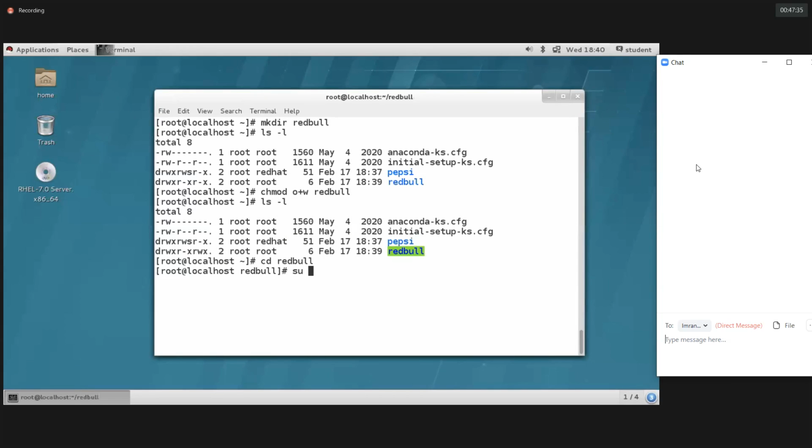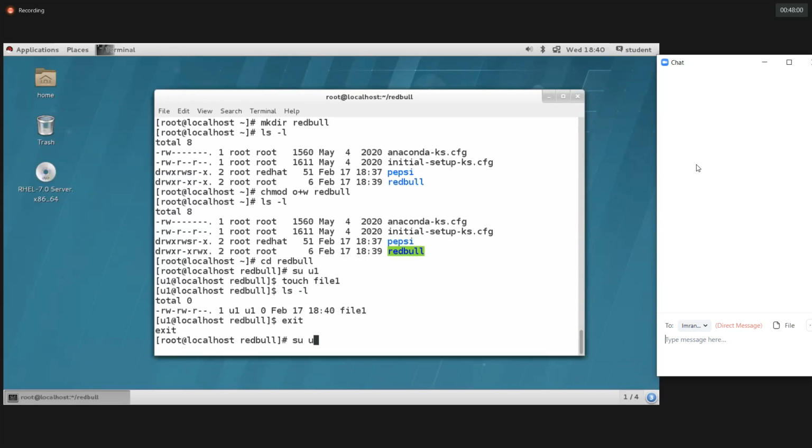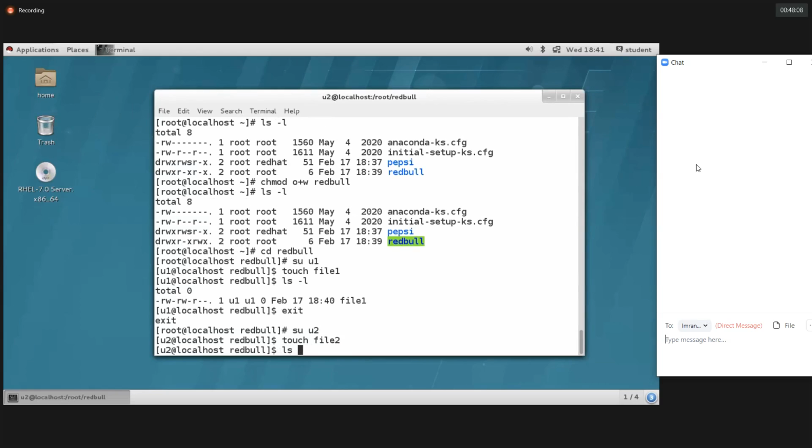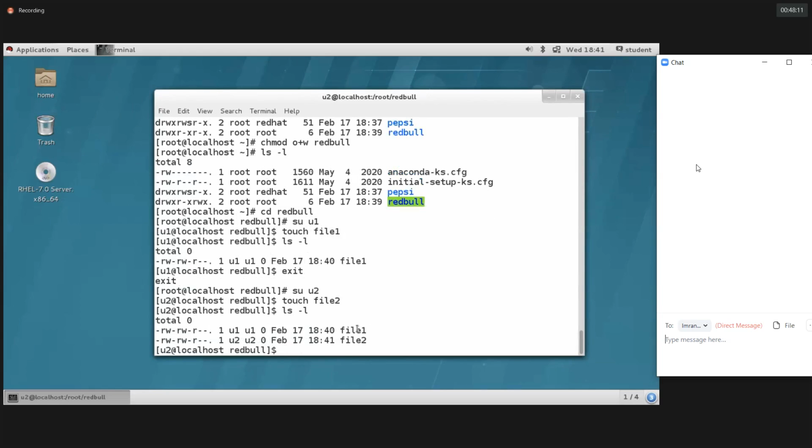Now I'm trying to log in as the U1 user account. I'm creating a few files and directories. I'm creating one file called file1 with the help of the touch command. File1 was created by the U1 user account, so U1 is the owner of file1. Exit, log in as U2, and create one more file called file2. So let's check the list. File1 owner is U1 and file2 owner is U2 now.